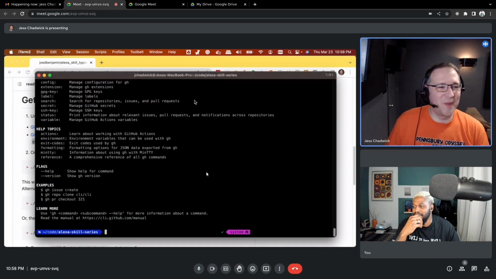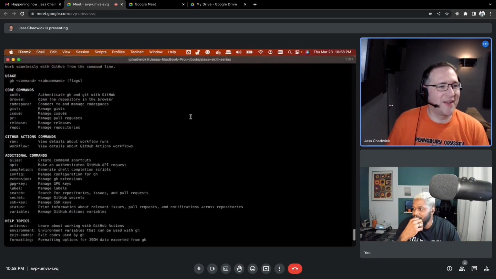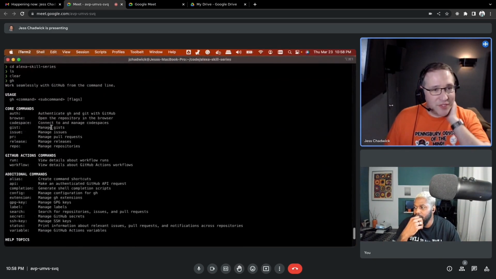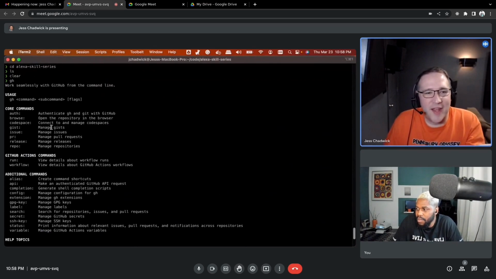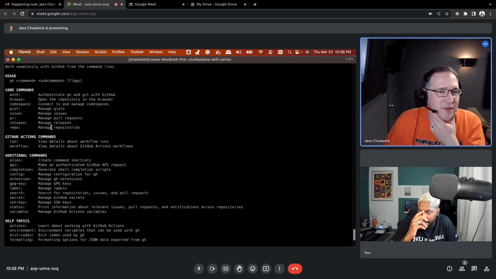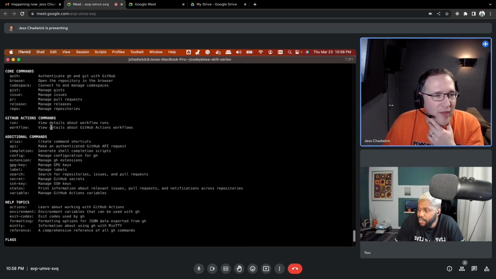It's got a lot of cool things here. You've got all these commands, so you can do just about anything. This is a CLI on top of the GitHub API, basically. So you can do anything that you can do in the UI, more or less. You can even do GitHub Actions and stuff.